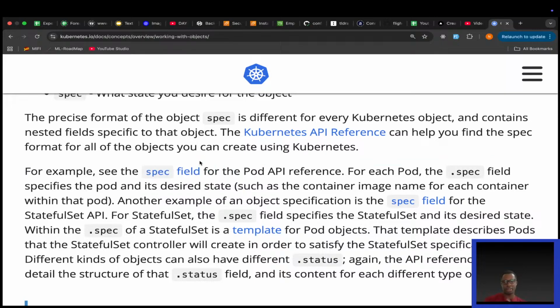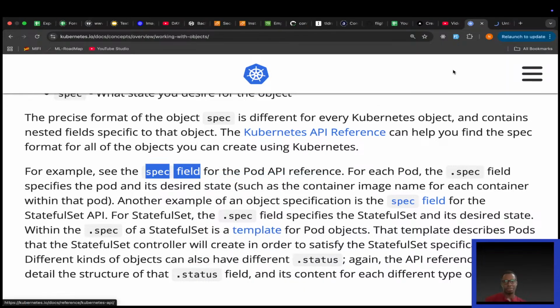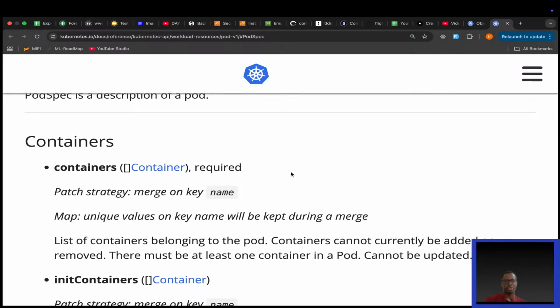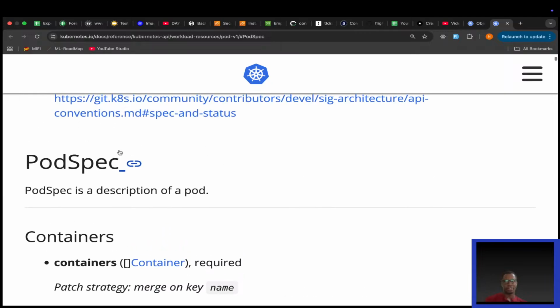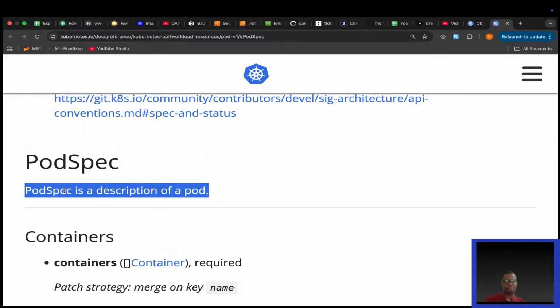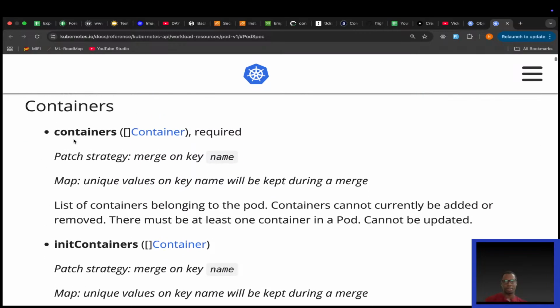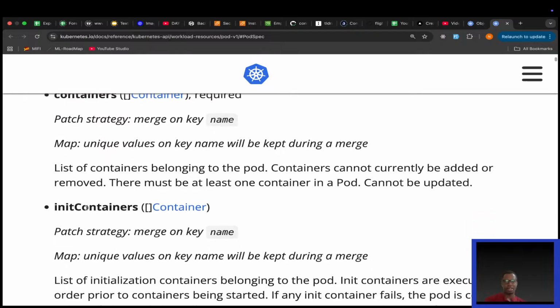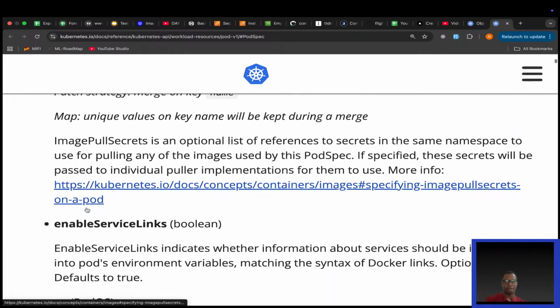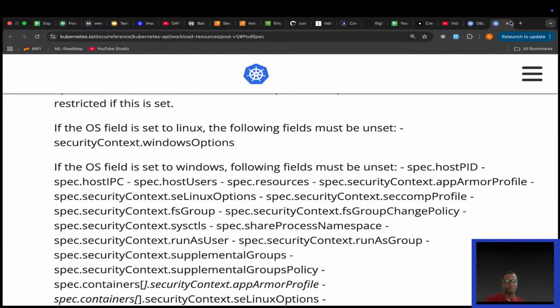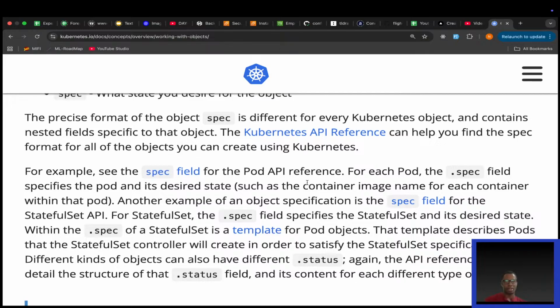The same, for example, see the spec field for the pod API reference. If I open this, let us see what they're talking about. Okay, this is it. You see, this is the pod spec. Okay, so pod spec is a description of a pod. Okay, they have container, init container, blah blah blah. Okay, we don't need to know this now. Okay, so go back. So they're saying, let me select this.